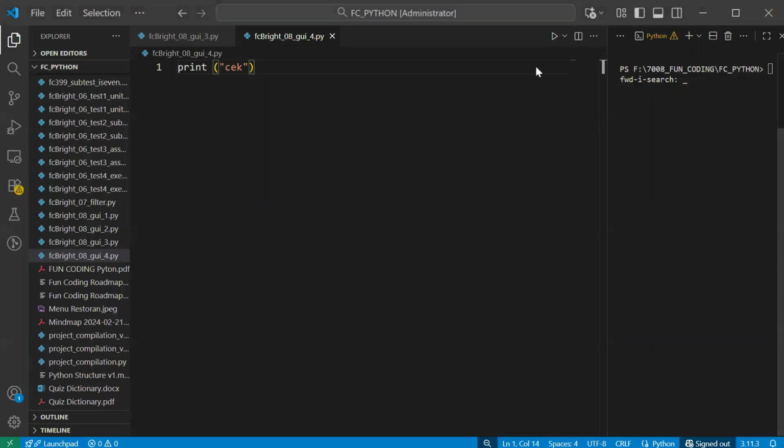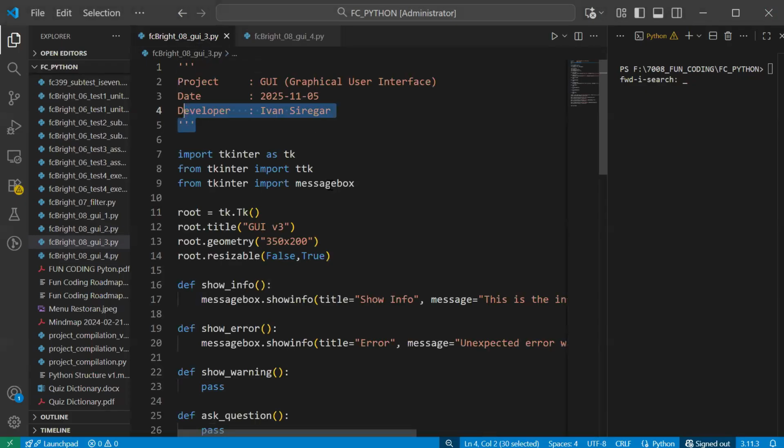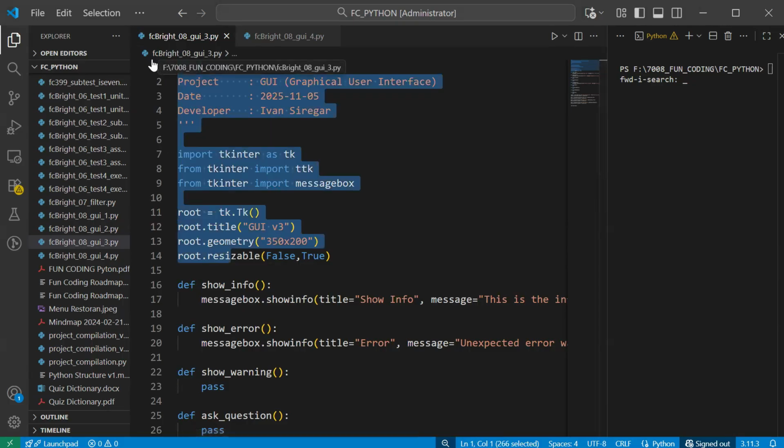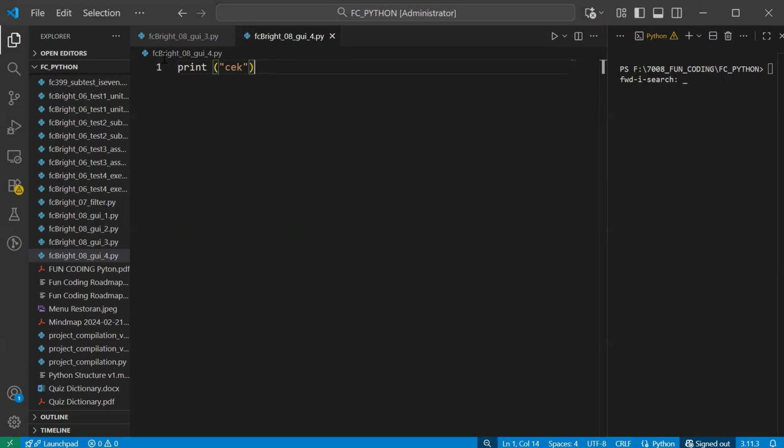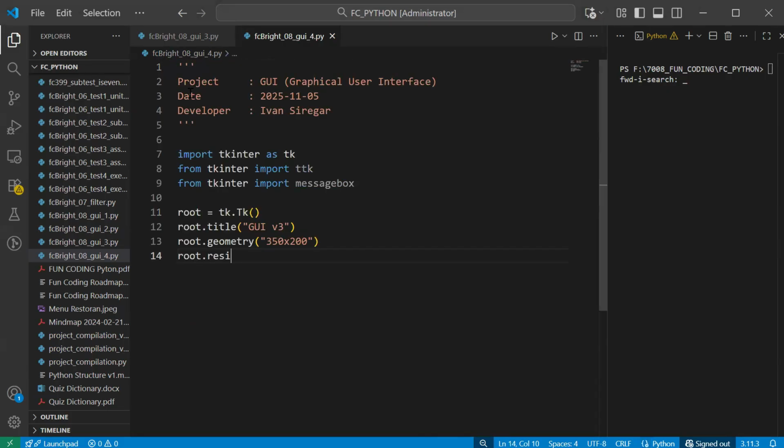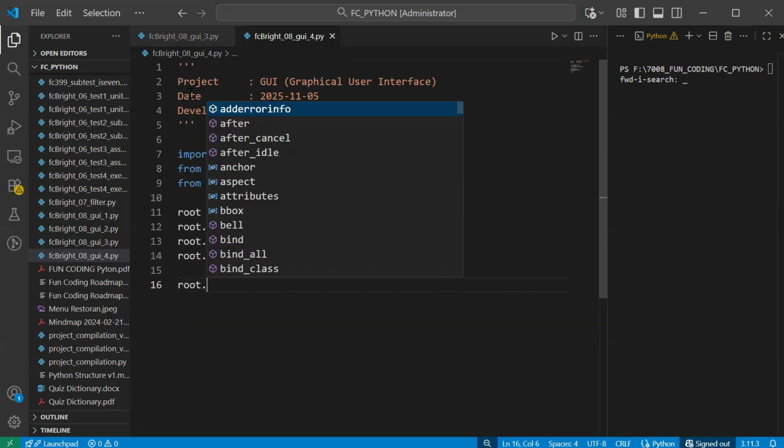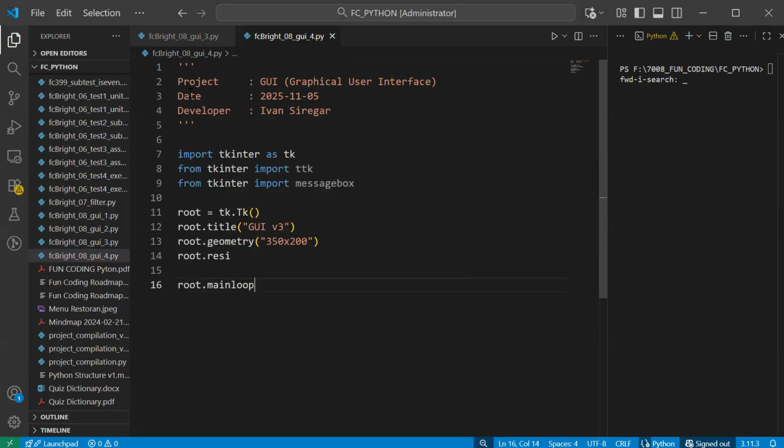Okay, you can follow. This is a bit quick. From the previous one, you just copy these things: header, import, and the root. Put it there. And then finally, don't forget you call the root main loop. So that's it, and you can make sure that running this will give us the interface.